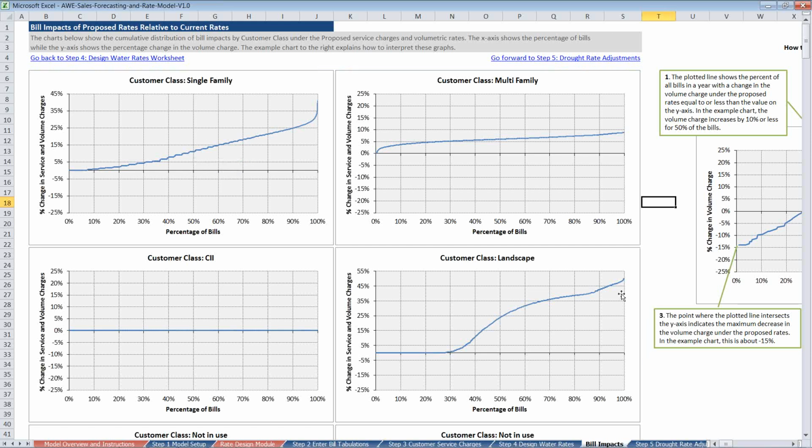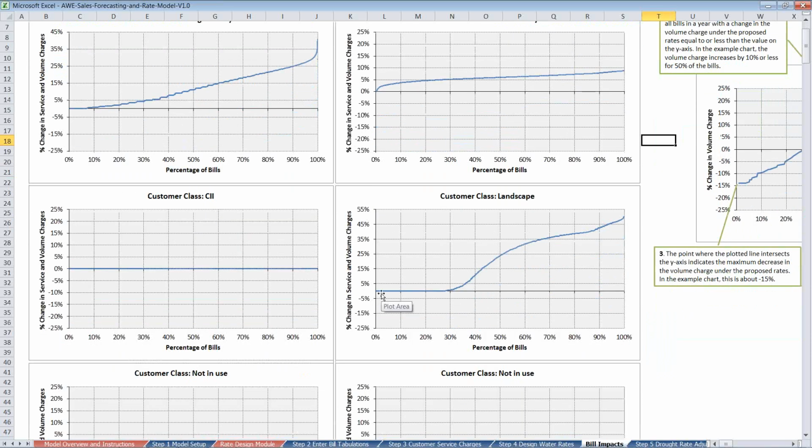An interesting chart is the landscape chart, where we introduced a tiered rate structure and we effectively increased the rates, but you see 30% of the bills have no change.